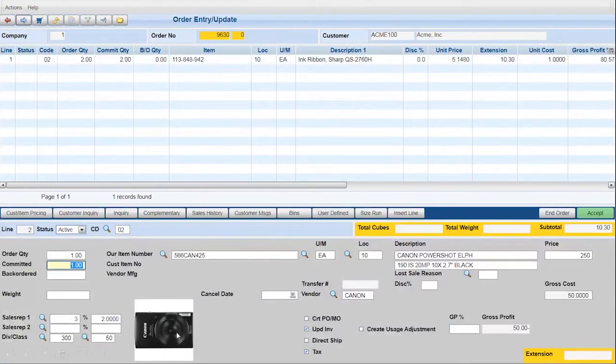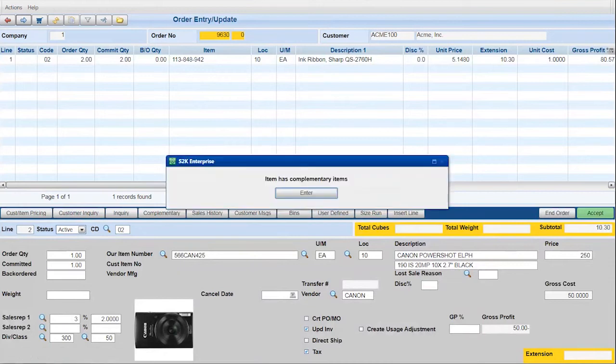Now, if you've taken the time and have product images, those will appear here. It's a really nice way of visualizing exactly what the product is. So I'll see that little thumbnail image directly in order entry. Okay, I'll key in my price here. And then as I do that, the system will tell me, hey, this item has complementary items.